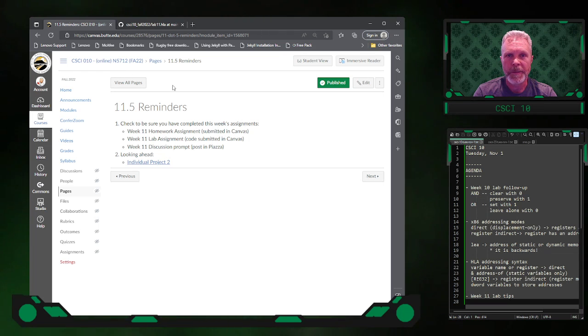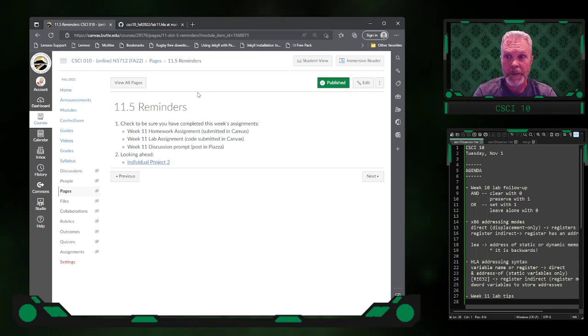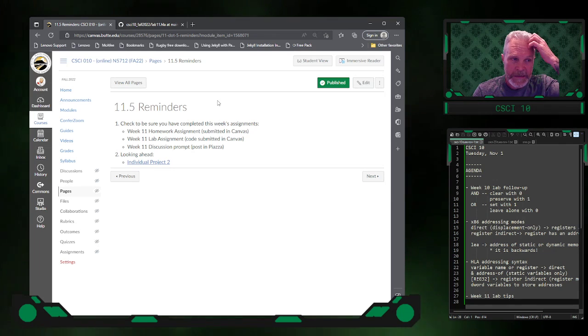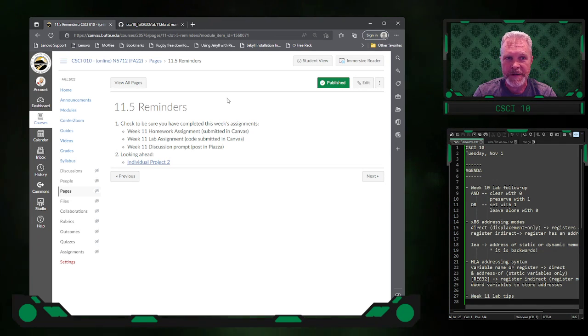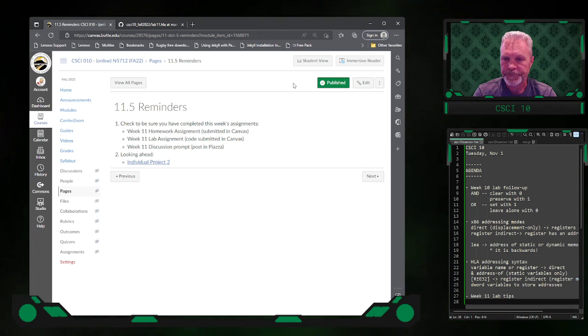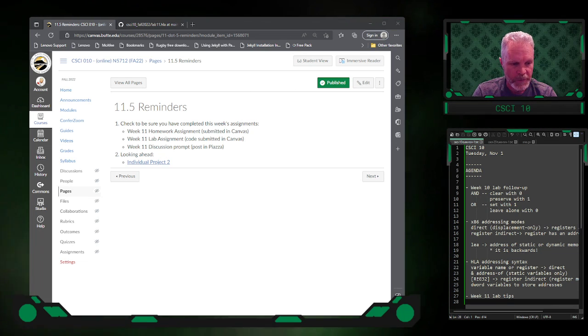All right, so I think I'm going to switch over and draw some pictures to try to explain, before we look at it in code, what this addressing stuff means. So let me switch over to my paper.